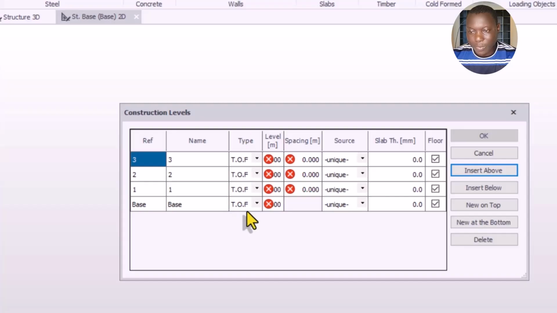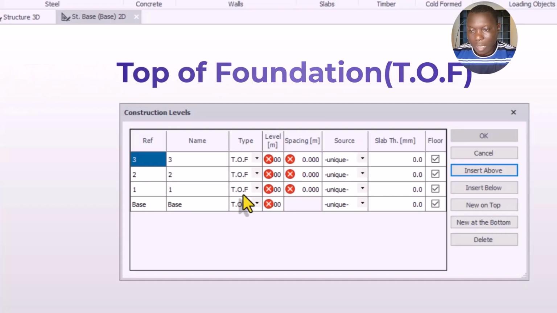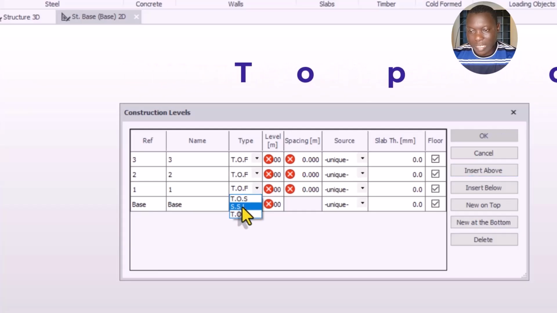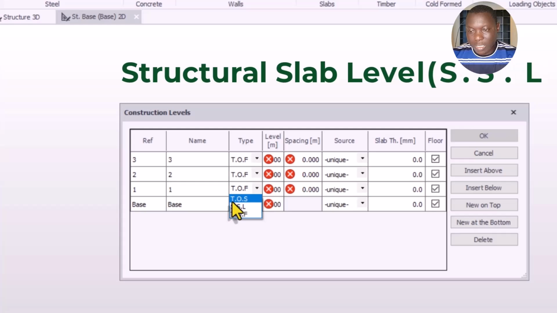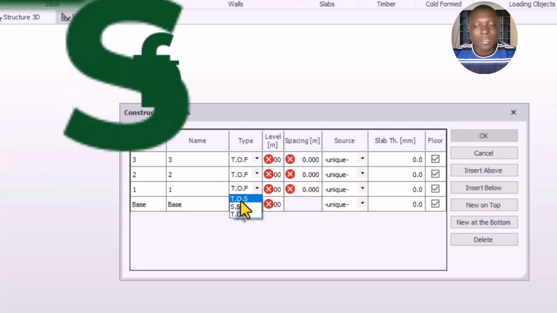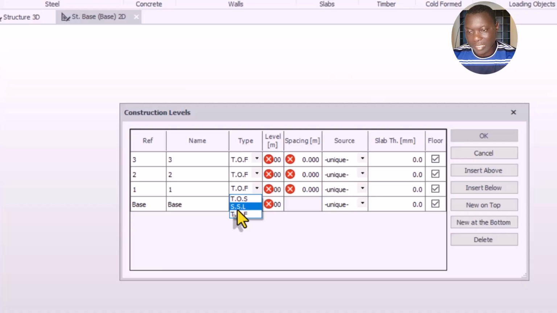Over here where you have types, you see TOF. This is type top of foundation. And if you click in these provisions, you can see SSL, which is structural slab level. You can also see TOS, which is top of steel. So you use these options when you are designing steel members. We select SSL, and then over here SSL, over here SSL.